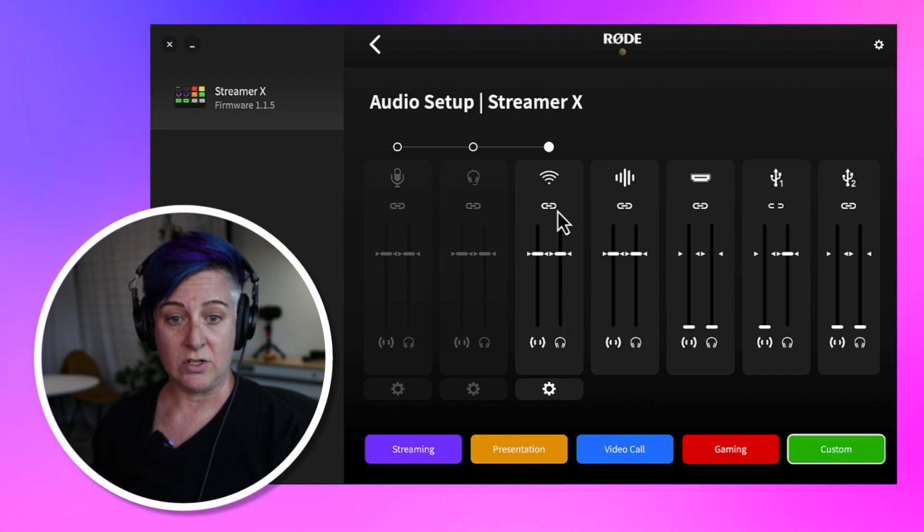What you can do is click this unlink button right here, and then you can control them independently if you'd like. And that's the same for all of these different components and settings. The other thing you can do is click on this wheel down below if you do want to take it a little step further and potentially modify your audio a little bit more.